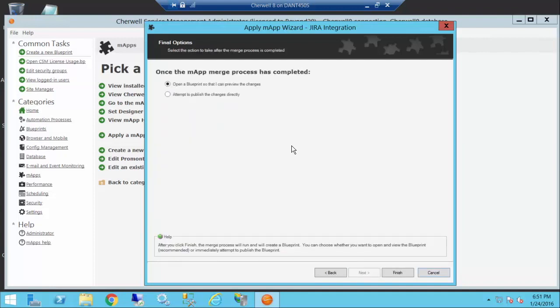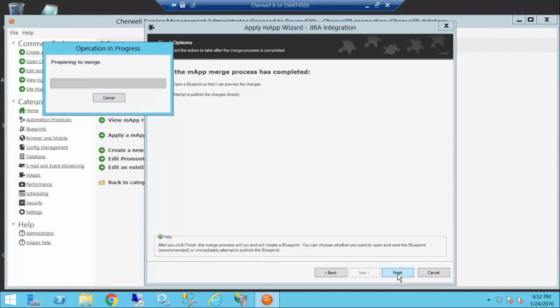And now I've got two choices here. I can just go ahead and attempt to publish this thing directly, or open a blueprint so I can preview the changes. I always like to choose the second one, and the reason for that is if you open a blueprint, it behaves like any other blueprint, meaning when I publish that, I'm going to get a rollback. So that if I do, for some reason, not like the changes that this particular mApp put in, I can always open the rollback file, and I'm back to where I was before I tried to apply the mApp. So I'm going to choose Open a Blueprint. I'll click Finish here.